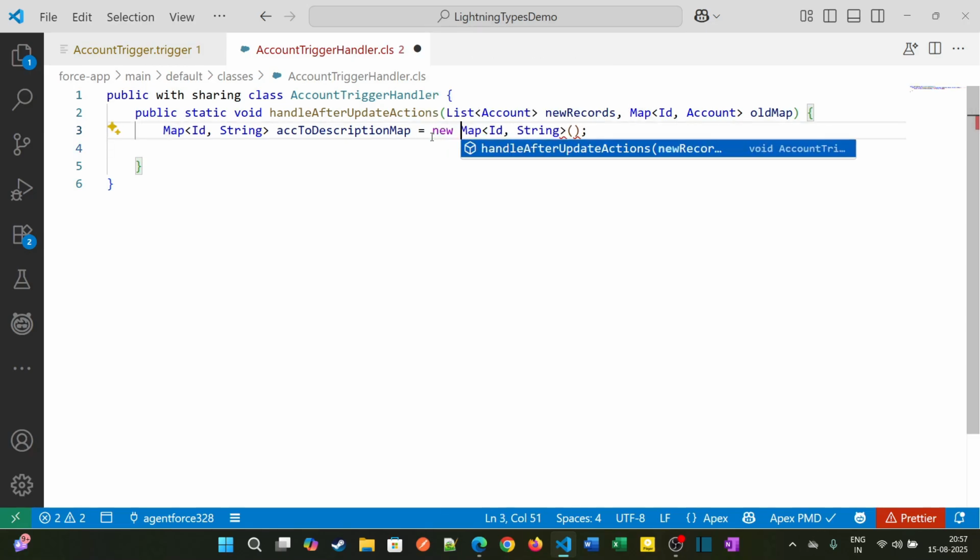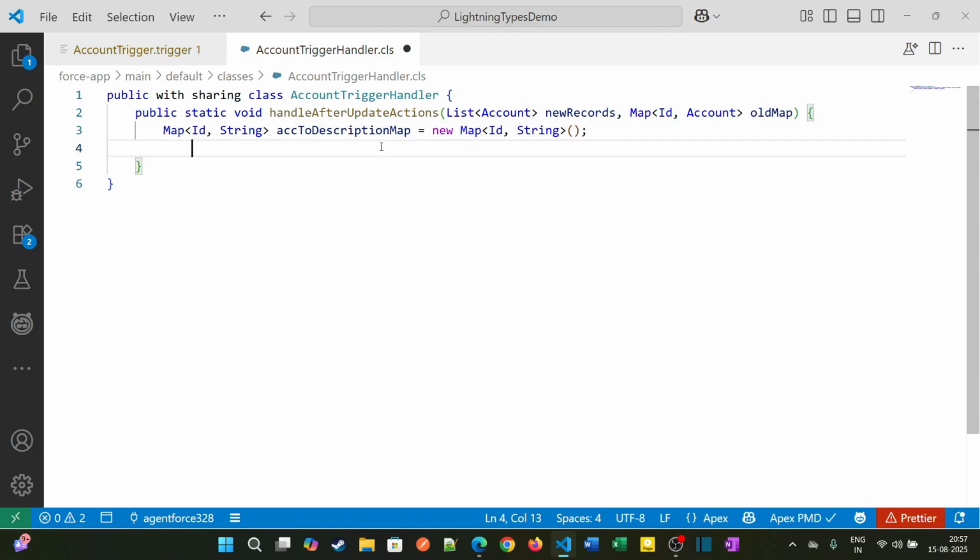Now what we need to do is identify all those accounts whose description has changed. We will store those account details in this map, and then later we will use it to find the related contacts. So I will write the comment first: identify accounts whose description has changed.